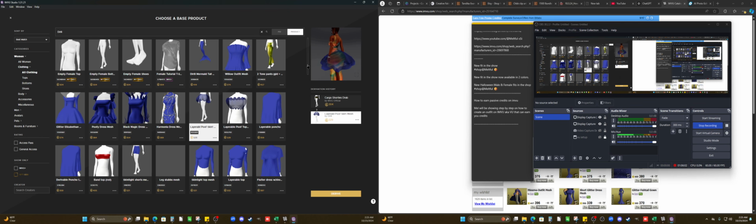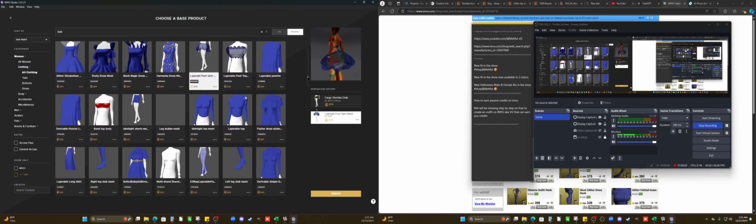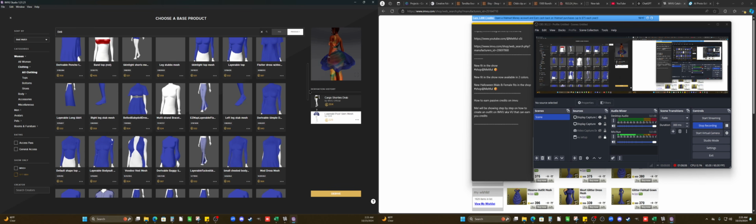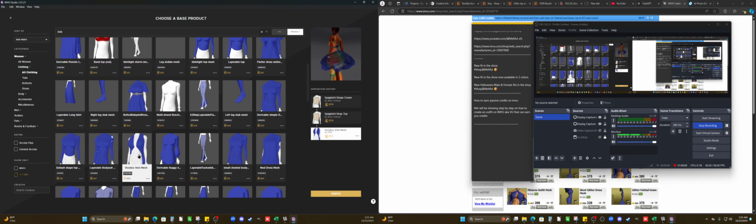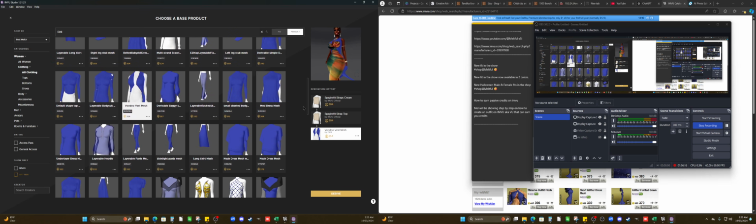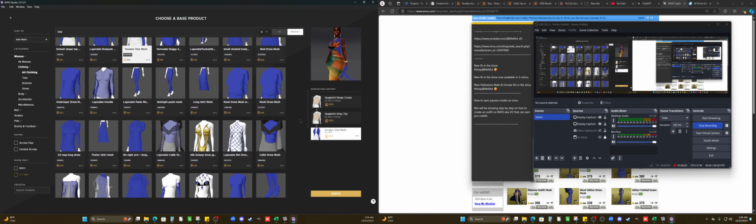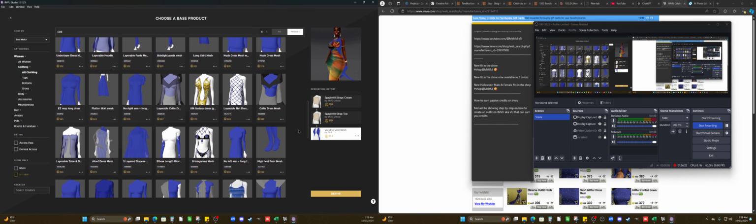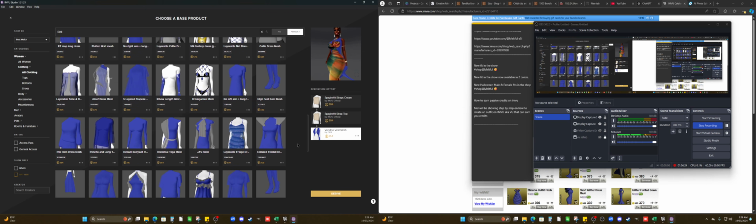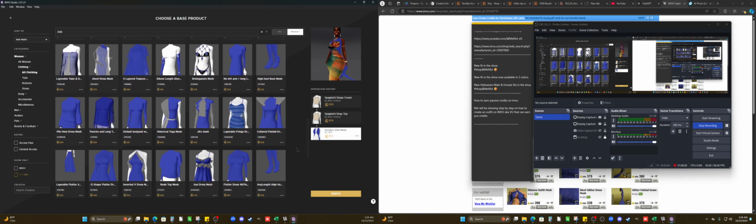I'm sorry. Every time I load something, it just disappears when I like something. Okay, like this shirt. This is not bad. It's an add-on piece. Like, look at this one too. This one is not bad.